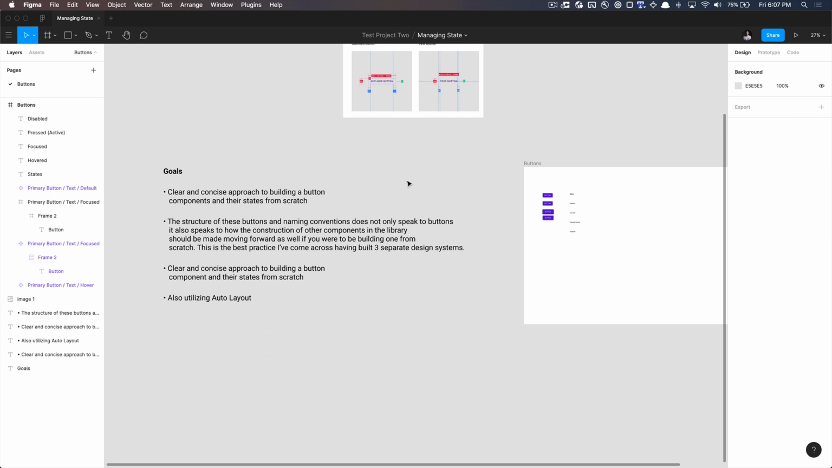I'm going to be going over how to build out a button and each of their states from scratch, and also implementing auto layout as well. So you will be learning that if you don't know it already. And also I'll be describing the structure of these buttons and the naming conventions that we'll be applying to these buttons and all their states.